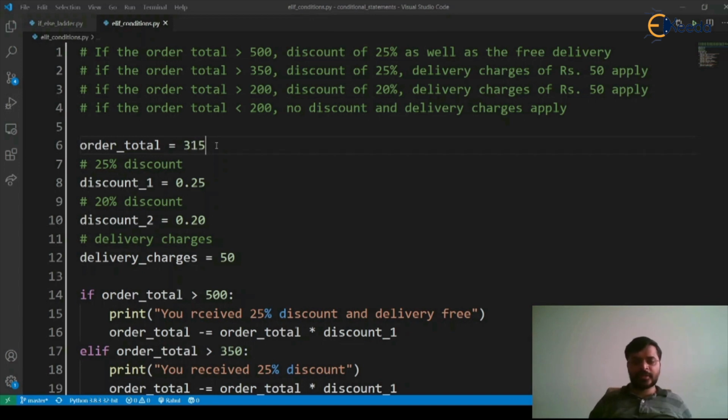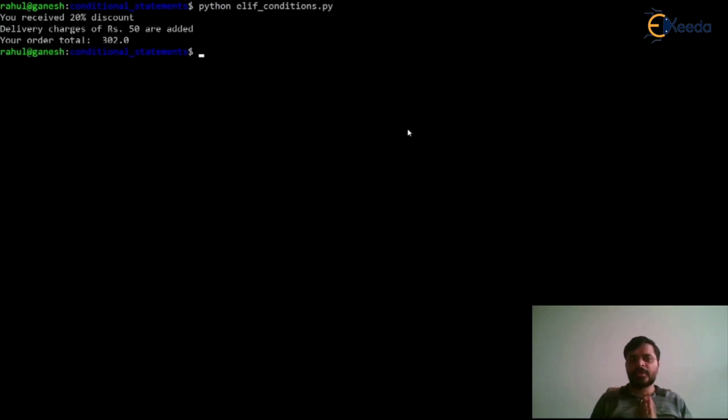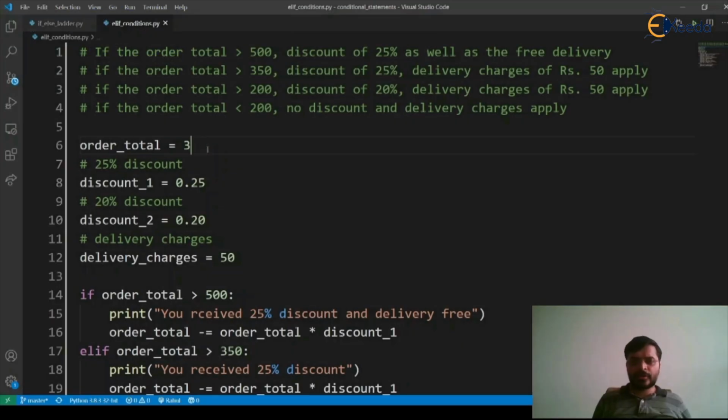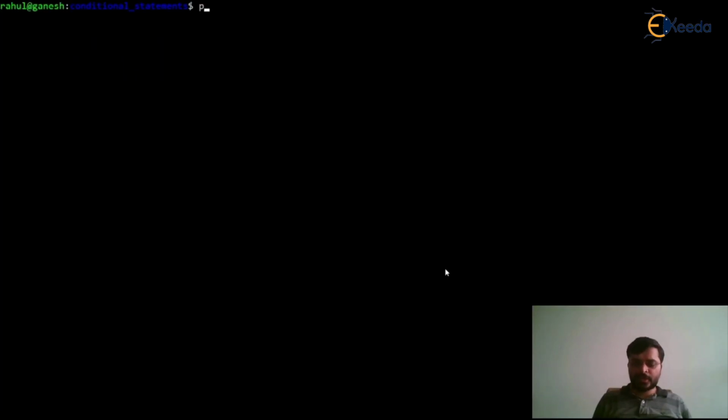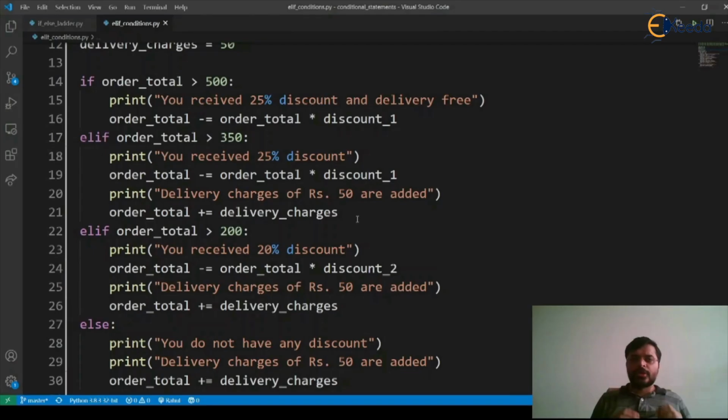Now let's execute this program, Python elif conditions. Now here we can see that a discount of 20% is added and 50 rupees are charged for delivery. Let's change this order total to, let's say, 187 rupees. Let's execute our program, Python elif conditions. Now here we can see that we have to pay the total order amount plus the delivery charges of 50 rupees.